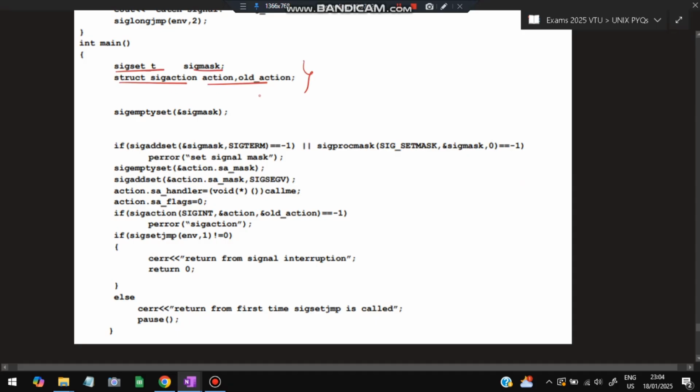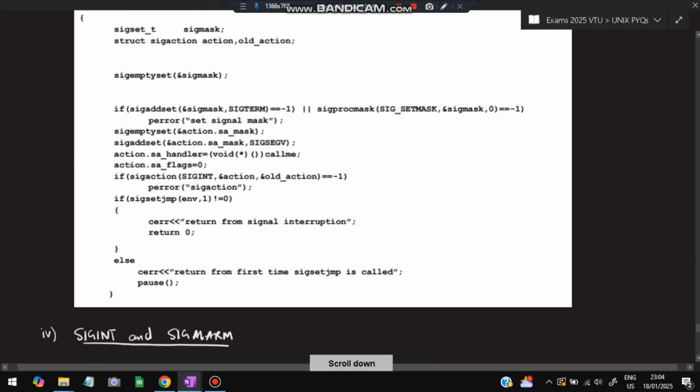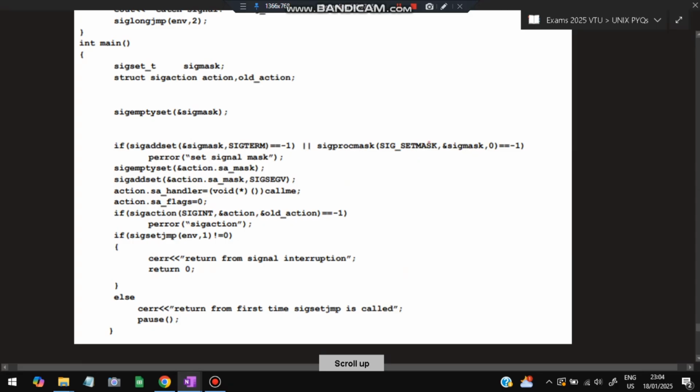Here is the sigaction, and we are declaring action and old_action. Here we are doing action.sa_handler and action.sa_flags. These are the kinds of things you have to write in a way that it does not look like a wrong program. If you are able to write, hopefully you will be getting the marks as well.